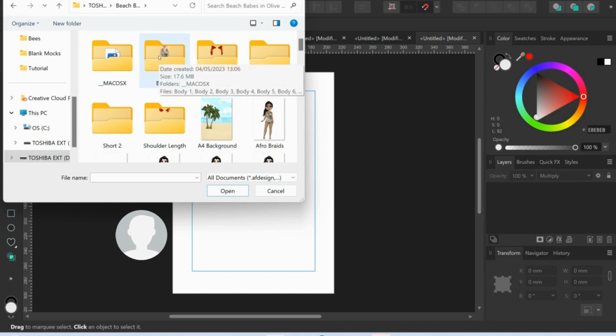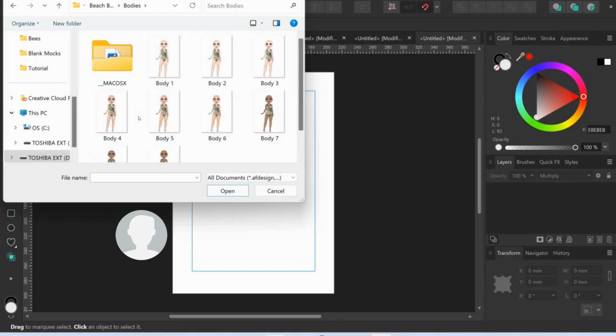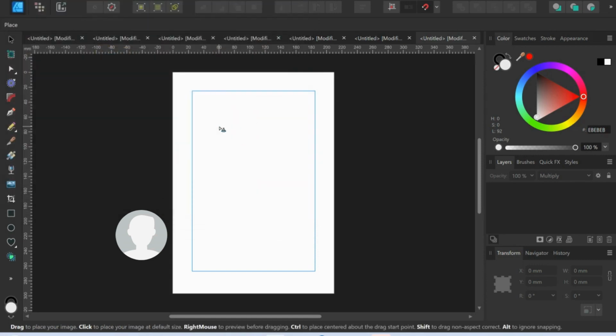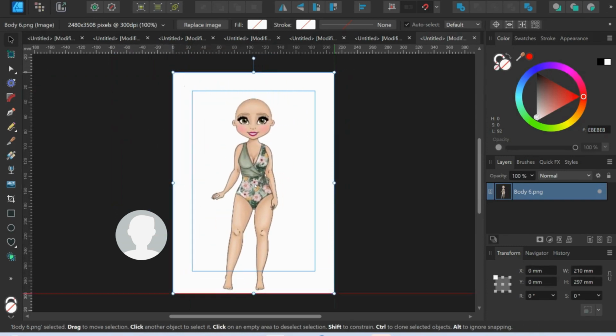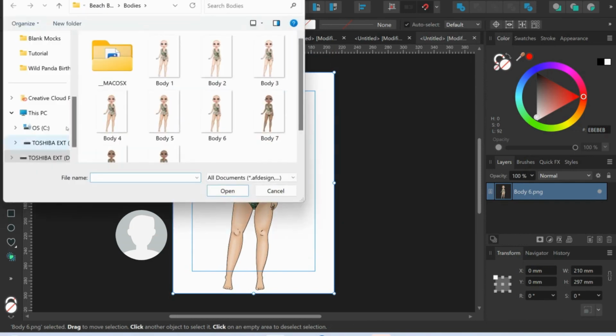So I'm going to click on bodies first. I'm going to choose the body that I would like, and I just double click it. And I can double click on the page and I can drag it to the middle. I come back over to the place tool.